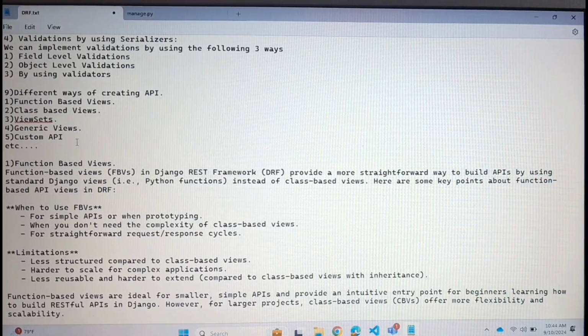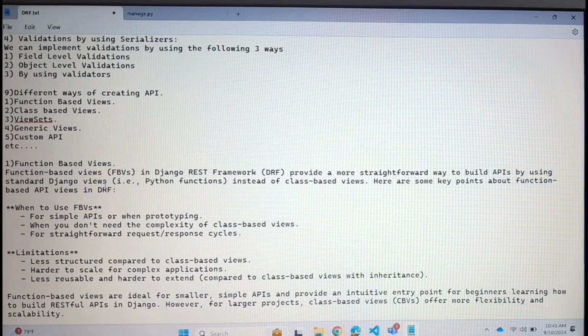So in this video we are going to see the function-based view. So what is the function-based view? Basically, a function-based view in Django REST framework provides a more straightforward way to build the API by using the standard Django views. This function-based view is nothing but the ordinary view we use in the Django framework. Don't be confused: it is the same thing as the function-based view we used in Django projects. So instead of a class-based view, we are using the function-based view.